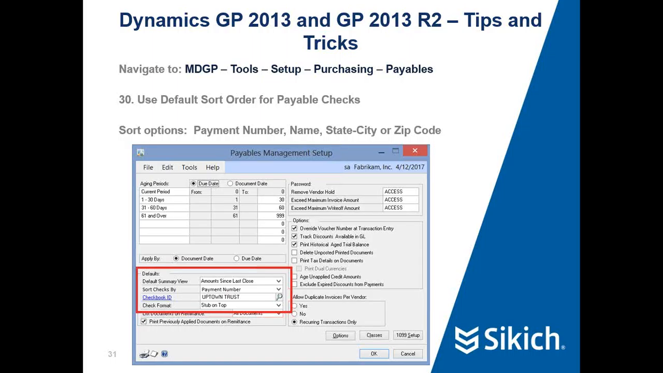Number 30. Another cool feature that was added, it gives you the ability to sort your payables checks in different ways. Whether you want it to show by payment number or state or city, zip code, whatever it may be, it just gives you a little bit more control over your check printing process.